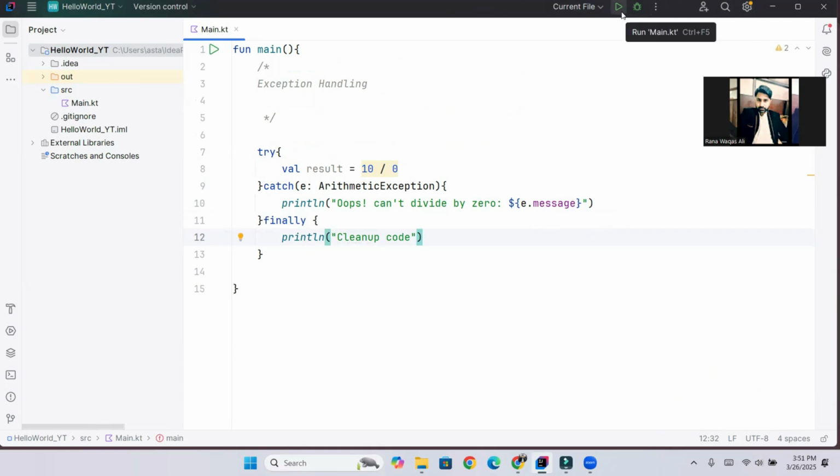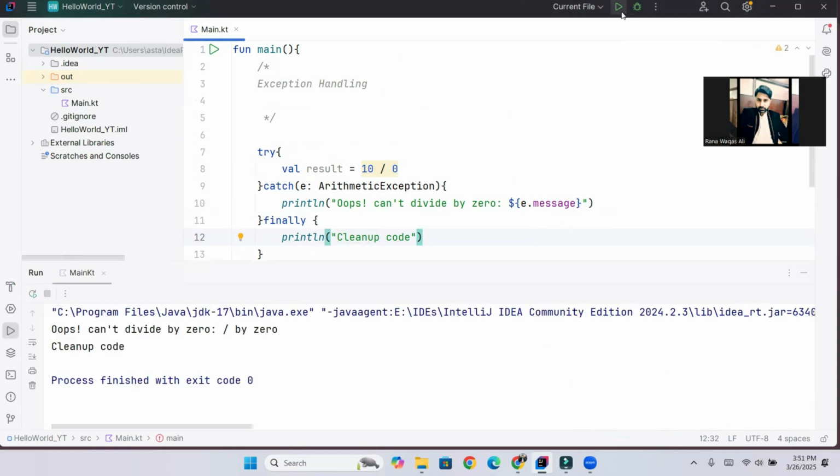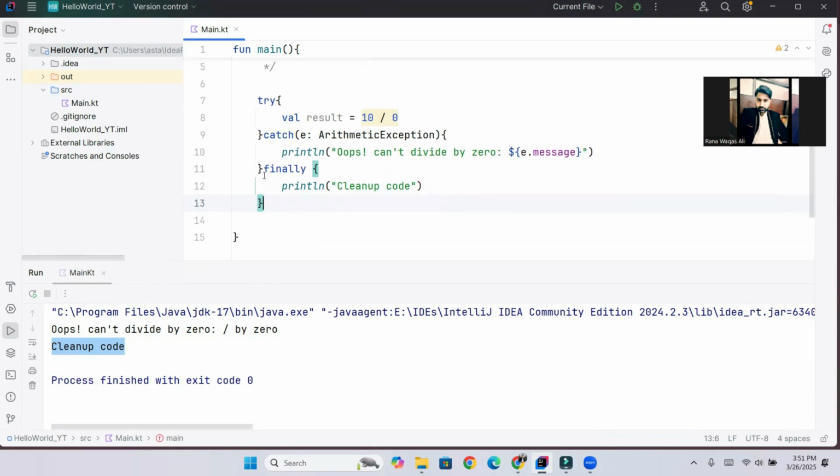So let's run this code. Here you can see "oops, can't divide by 0", and the message is related to the error that you are dividing a number by 0. Here you can see the finally code runs, whether the exception comes or not.